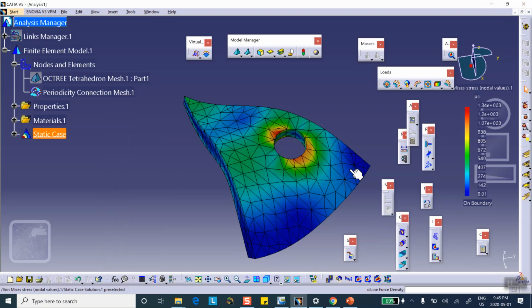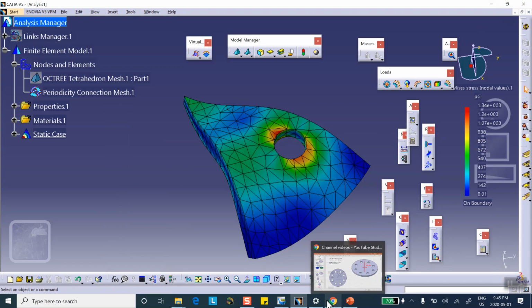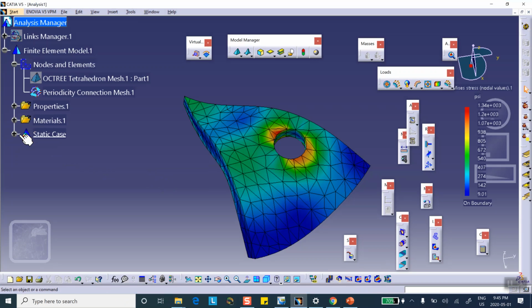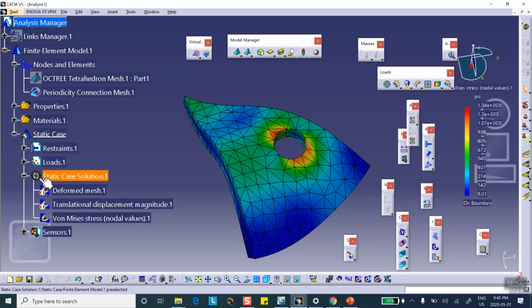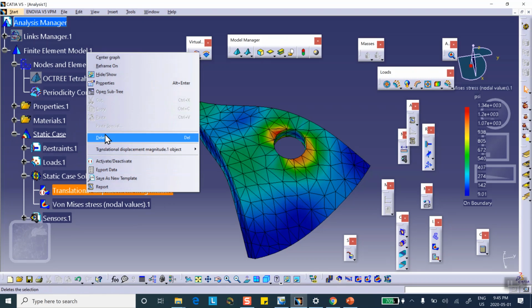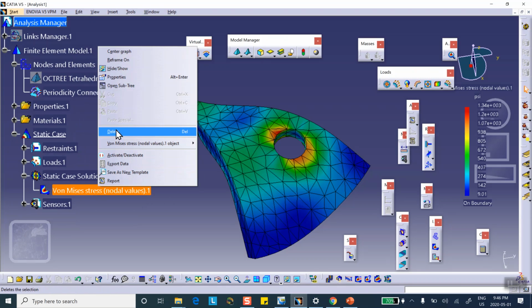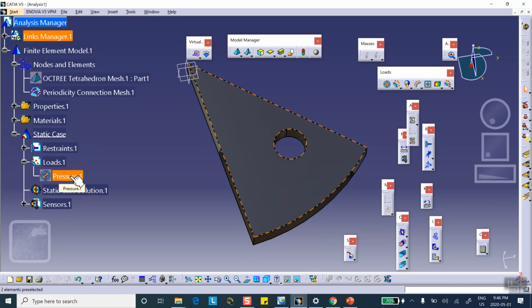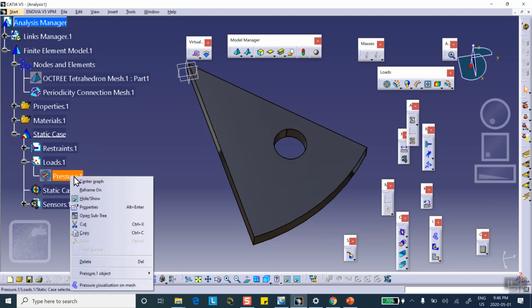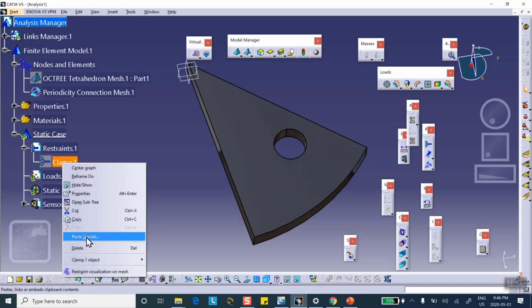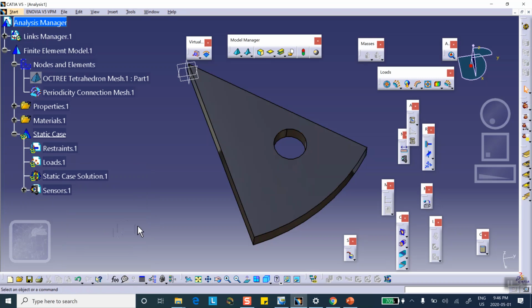So let's go ahead and go to Catia. Let's get rid of these plots first. Delete, delete, delete. And let's go to the load. Obviously, this load is wrong, and this strain is not the same.